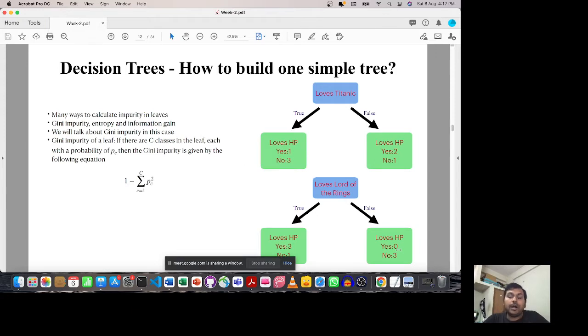So how do we measure the impurity that is there in the leaf? There is something called entropy, which I think was covered yesterday by one of the TAs. So I will be talking about the other impurity measure, which is also very commonly used, and I think it is much more commonly used than entropy. That is known as the Gini impurity.